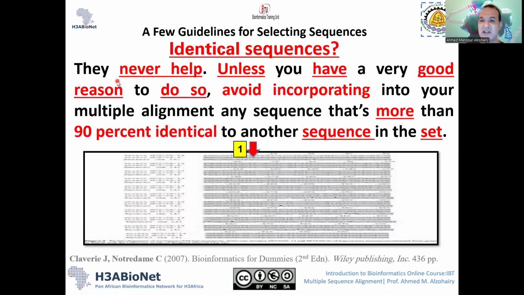No, they will never help unless you have a very good reason to do so, or you are looking for something. So in this case, you can use identical sequences. But as I said, not too much. Not too much identical, and not too much different either. So it's something in between. That will be better in this case.